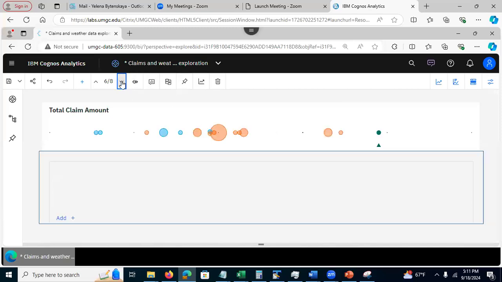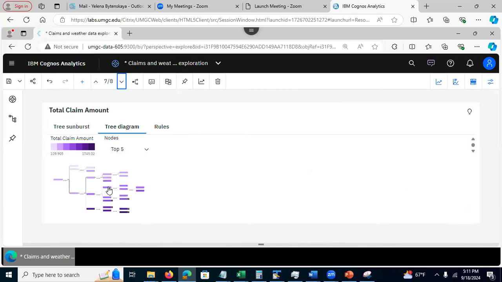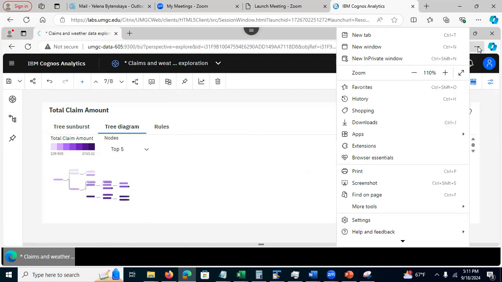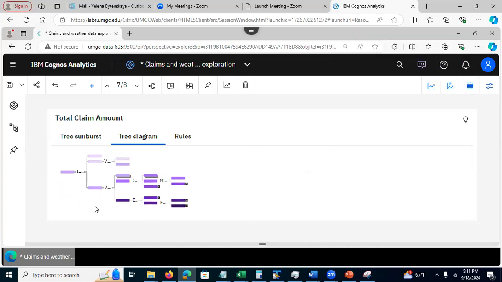Total claim amount, that's a driver analysis. This one is slightly... nope, still the same. Anyway, I'm going to minimize it and try to change the zoom. Hopefully it will do it. Okay, now I see a little bit.